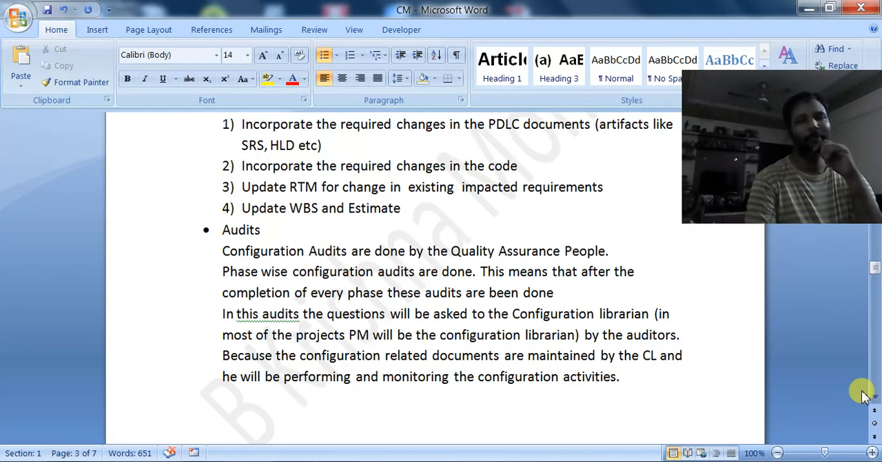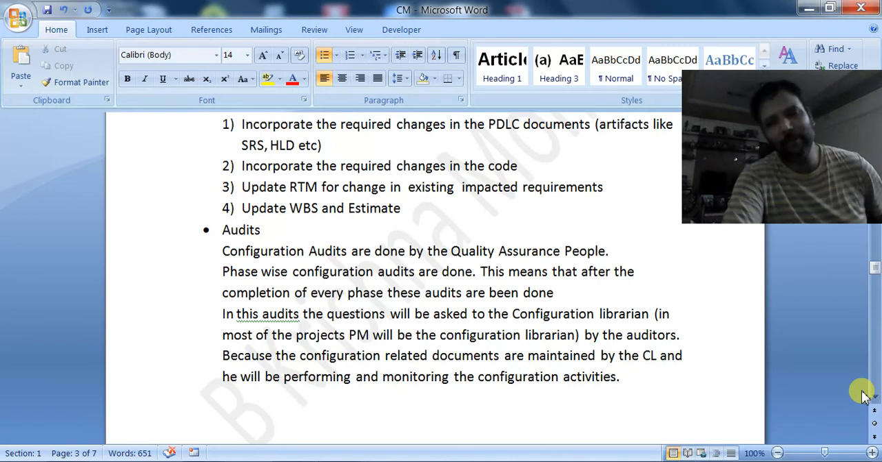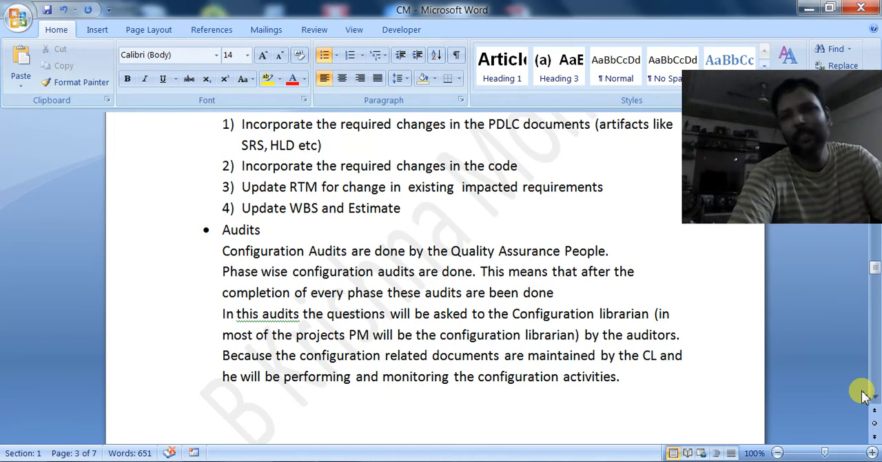And who will be doing these audits? They are internal audits which are done by the quality assurance people. They will do these audits after the completion of every phase of the SDLC: after completion of the design phase, the coding phase, and the testing phase, after completion of every phase, these audits will be conducted.